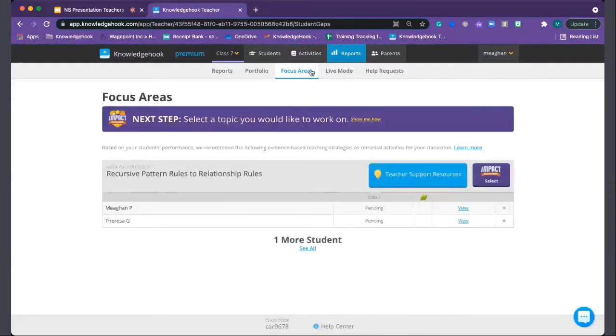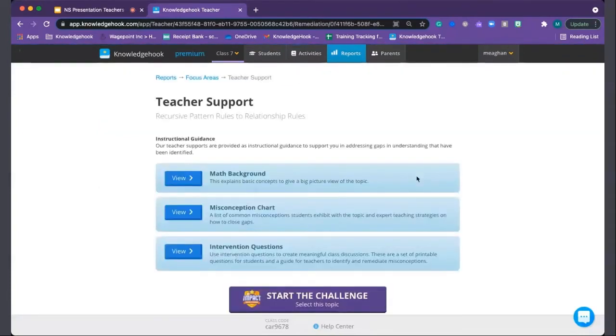So if I go into this focus areas page, I can see which students were struggling in which area, and I have access to my teacher support resources. And so I'm going to click into there and talk to you a little bit about each resource.